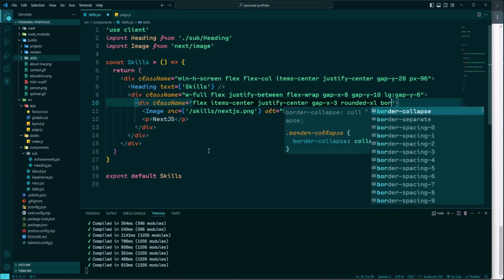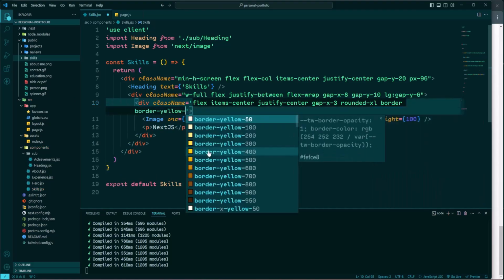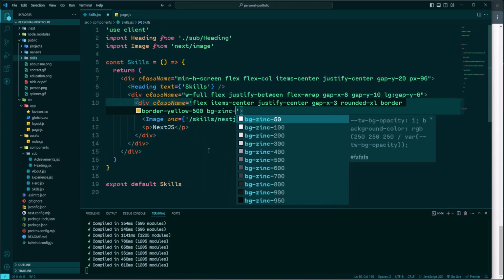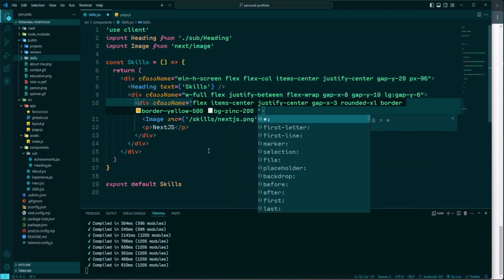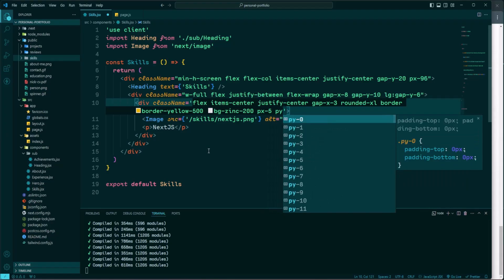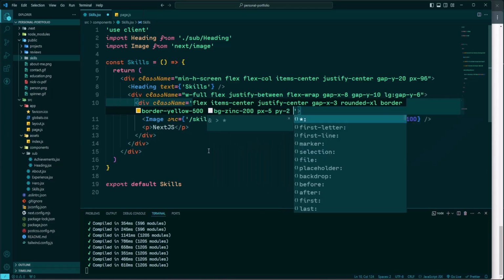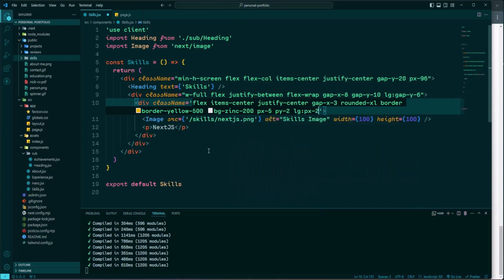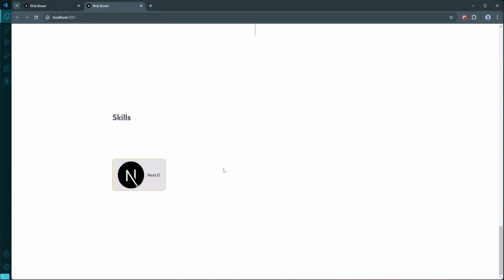Next, we have border. The color of the border is going to be yellow 500. Also, I'm going to change the background. Let's use here a sync 200. And finally, I'm going to create some space inside the elements using px, padding horizontally. It's going to be 5. And then we need py. In this case, it's going to be 2. Also, I'm going to define padding horizontally. For smaller screen sizes, we need LG breakpoint, and the padding x is going to be 2. Okay, so as you can see, the skill item is customized.